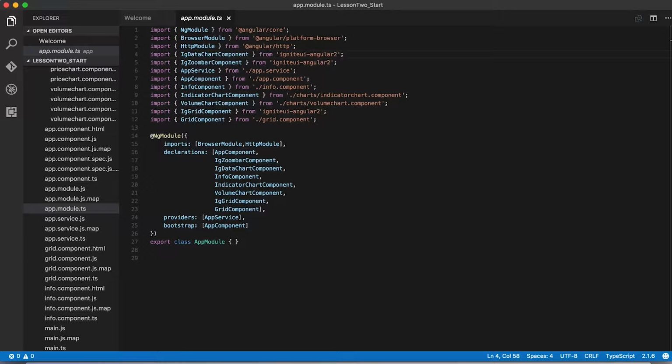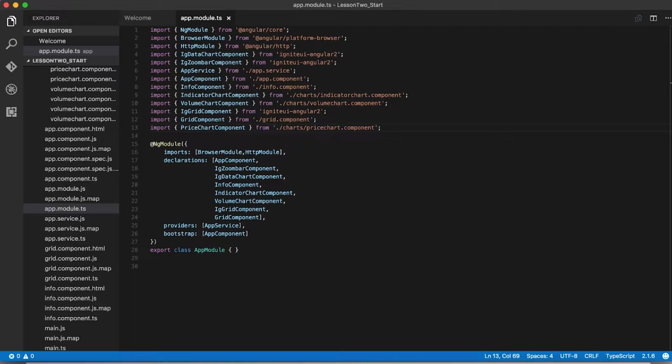I've already downloaded the Lesson 2 Start project from Infragistics.com, and I've already run npm install to install all my packages. As you can see on line 4, I'm already importing the Ignite UI chart component. I'm going to create my new chart, which is called the price chart, in its own component, so I'll need to import that file as well. Now that I've imported my price chart component into my application, I need to add it to the declarations array of my application module.